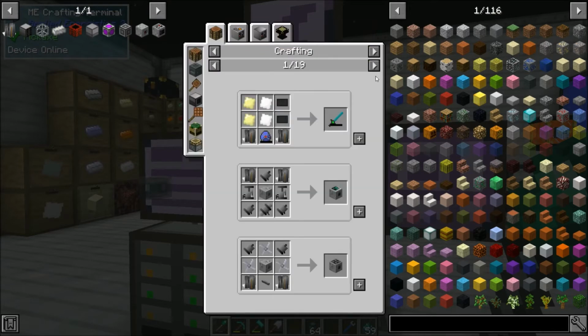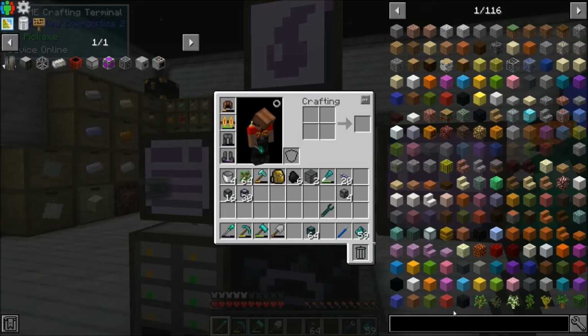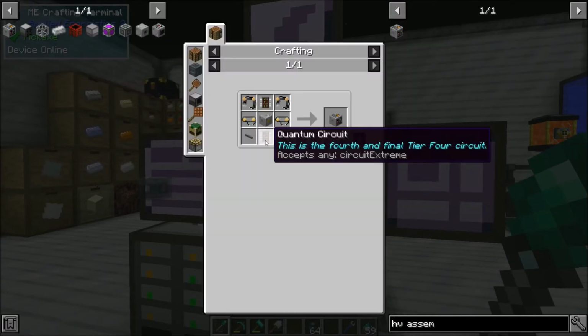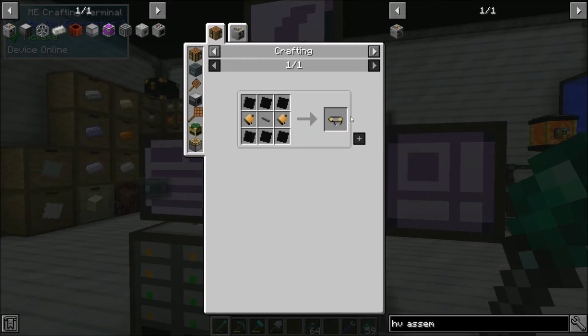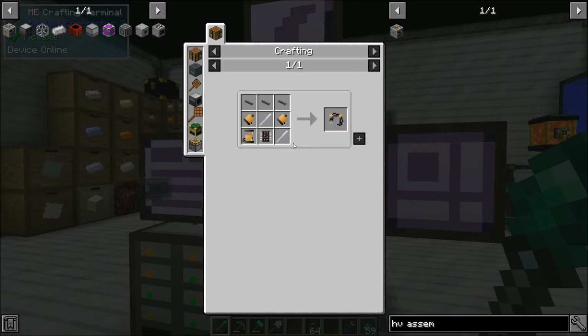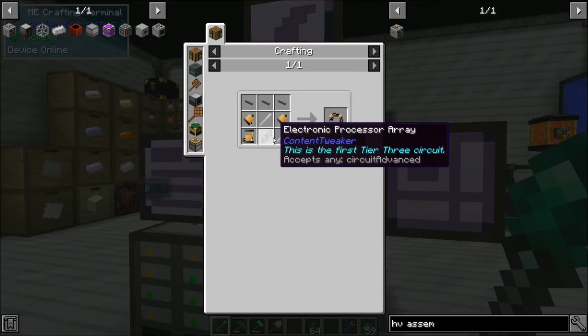Give me the HV assembler, please. And just make sure that's bookmarked. So yeah, we're gonna need a couple motors. Looks like these conveyor belts are made the same way as the different tiers. And then the robot arms, you can see it's really similar, it just uses a different type of material. We do need a tier 3 circuit for the robot arm though.